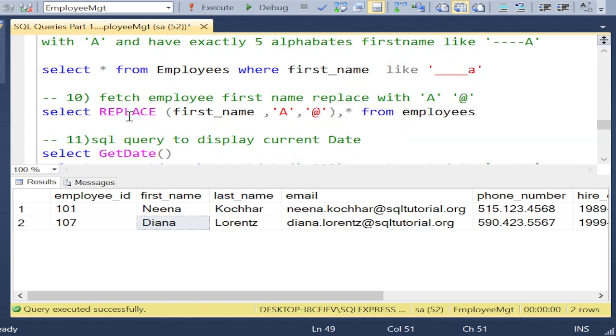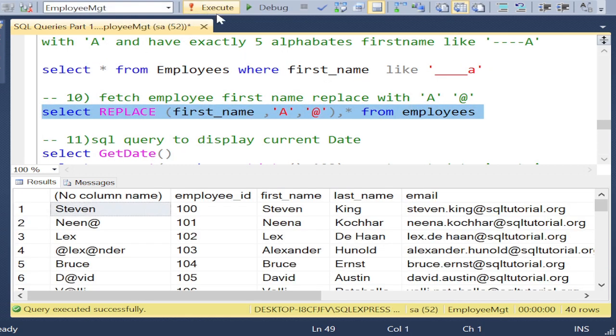Next question is: replace employee first name A with @ (at the rate). And the query is select replace first name, the character being replaced, and the replacing character from employee. Let's execute it. Okay, so here I am using the replace function to replace the letter A in the first name with at the rate, as you can see here.